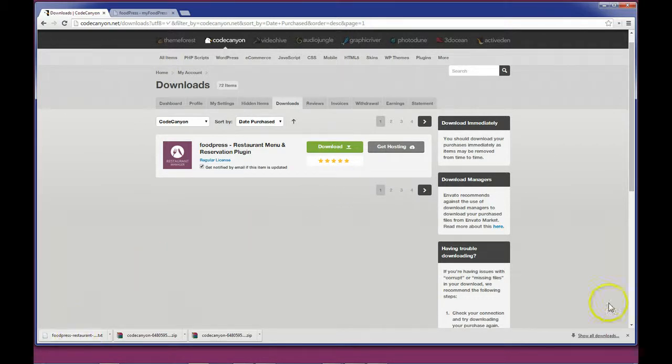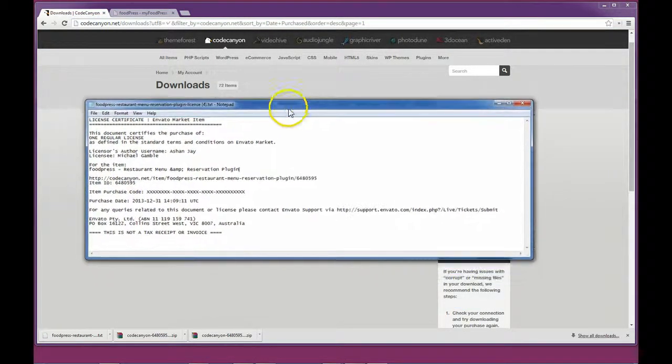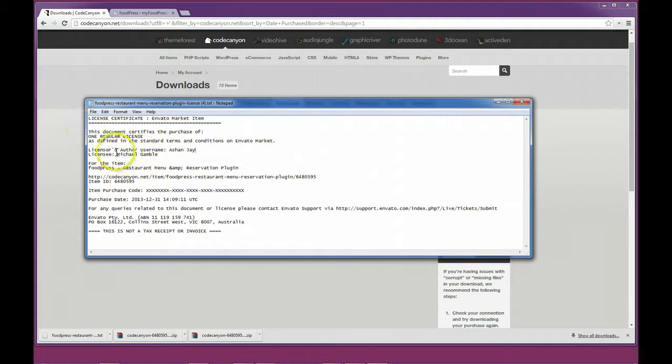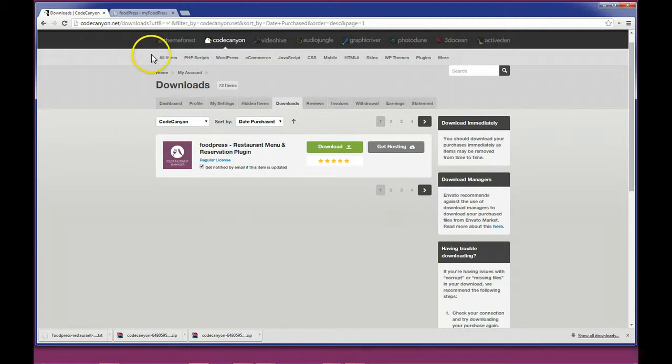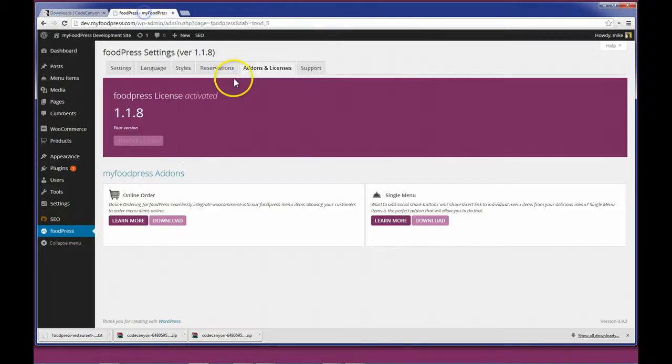So now let's open that text file and find out where our license code is. Here we go. You'll see that the author name is Ashawn, my good friend. And this is under my account, so it is my name. And here is the license code you need. It's actually the item purchase code. We're going to copy that code, and then you can close out of that window. I don't need to save that. I already have it. Let's go back to our WordPress page where the activation screen is for the Foodpress plugin.